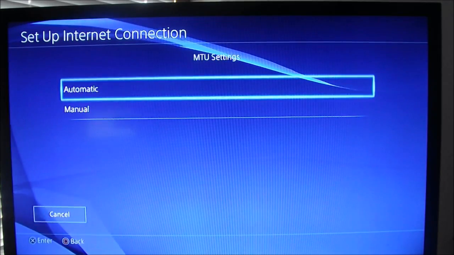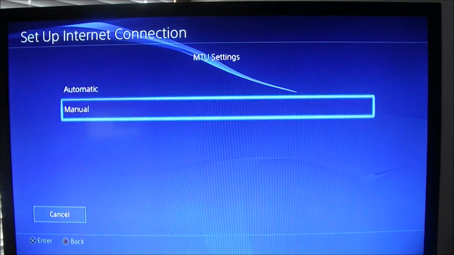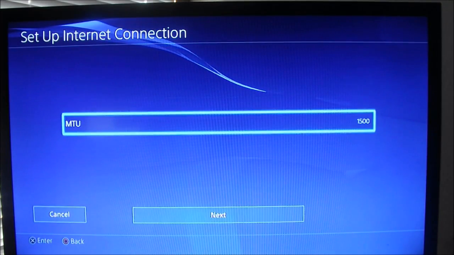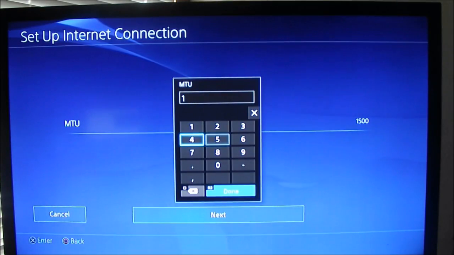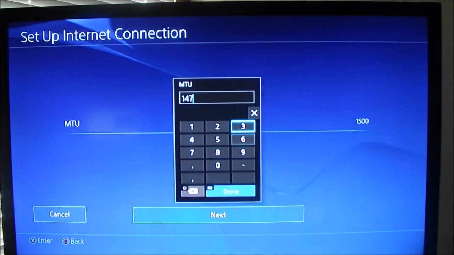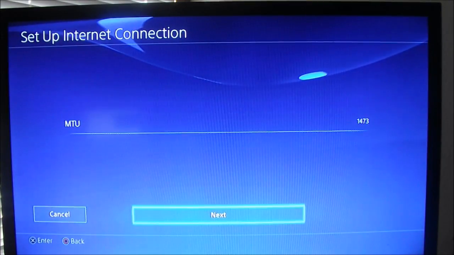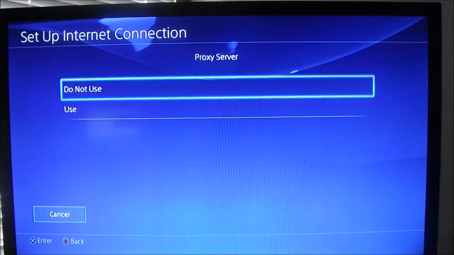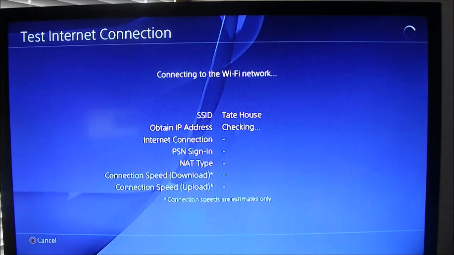Now, your MTU setting. This is what we're changing here. You're going to click manual. Now, it's going to bring up what your setting is. So it's automatically at 1500. You're going to change it to 1473. So now after this, it's going to ask you your proxy server, to save it as do not use, and then test connection.